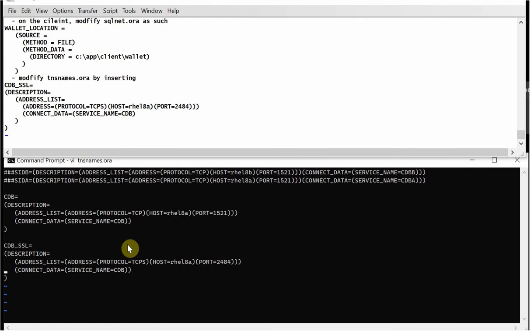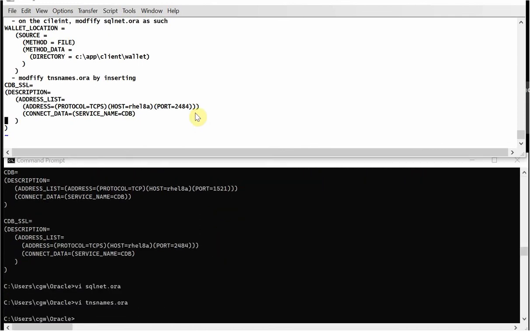Okay, so here notice the difference. For the normal connection, we use TCP. For this SSL, we use TCPS. Okay, so this is the port for the non-TLS. This is the port for the TLS. Okay, so I'm gonna save this file. This is on the client side.